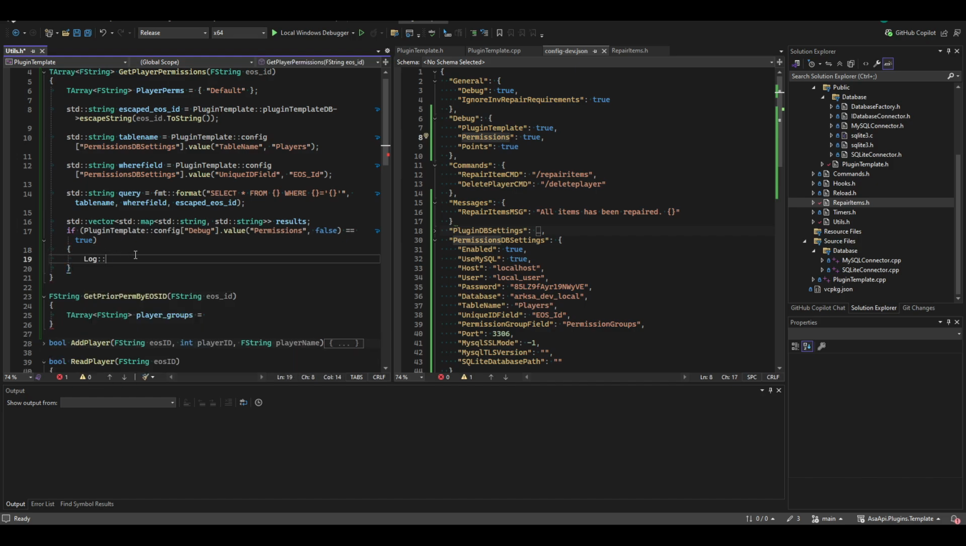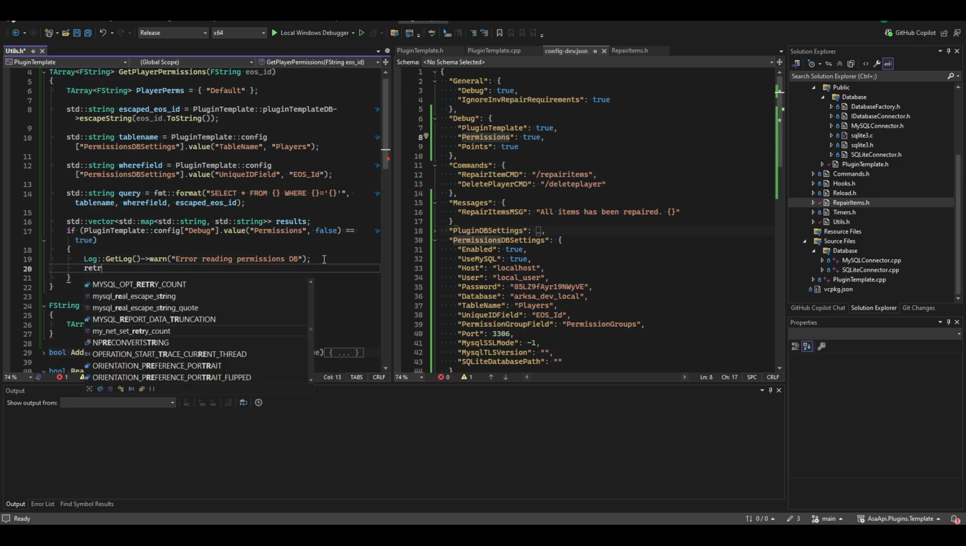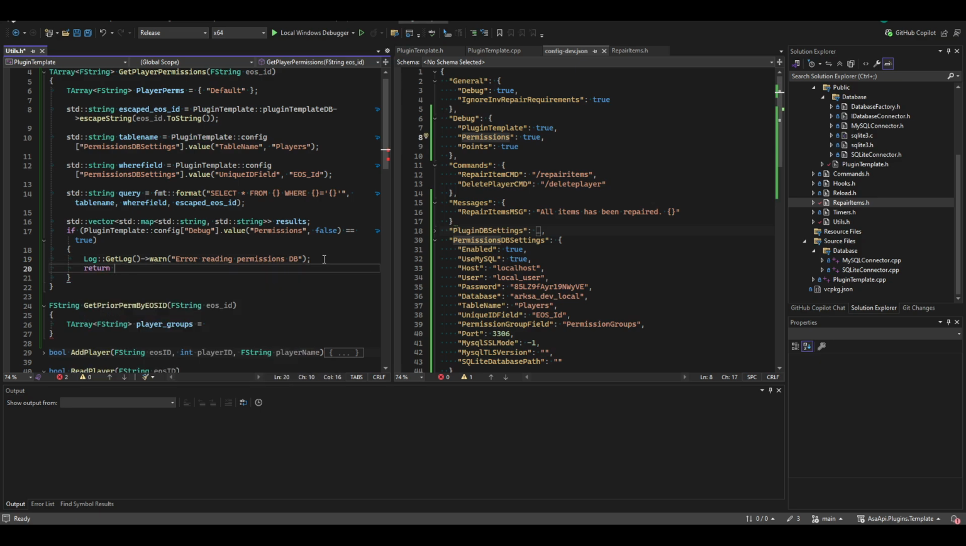Then log, we're missing something. I'm just gonna finish this and proceed with that. But we did the error reading permissions DB. Okay. Then return the default one, which is perms.